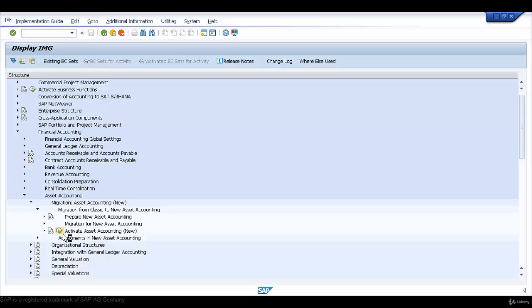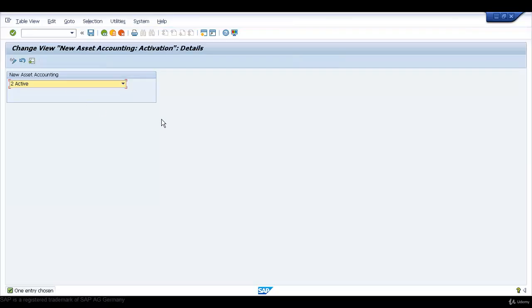Execute it and this screen will open. If it says In Preparation, so you have to change its status to Active and then click on the Save button. That's what you have to do when you are going to use new asset accounting. So in my system, it is already activated. So I don't need to change anything here.